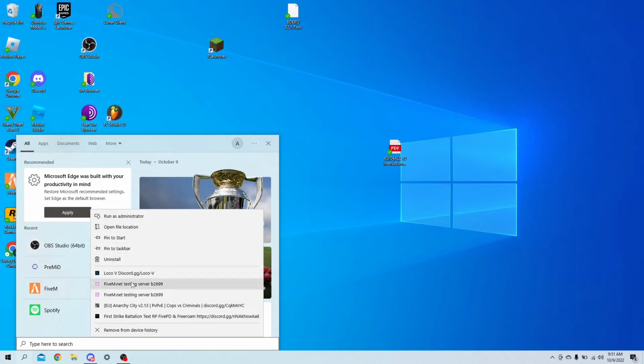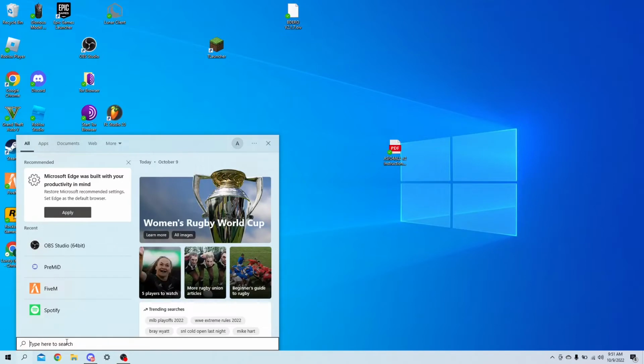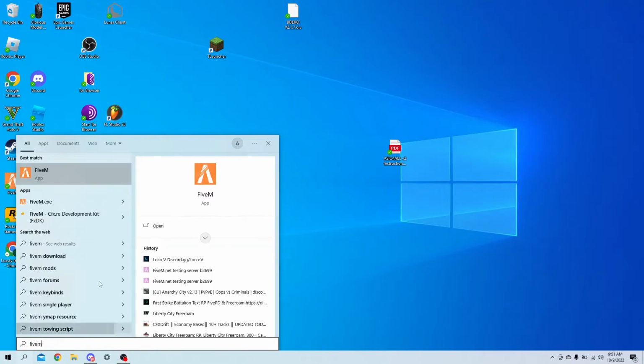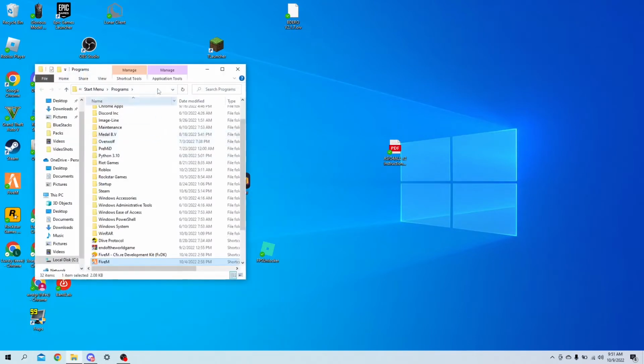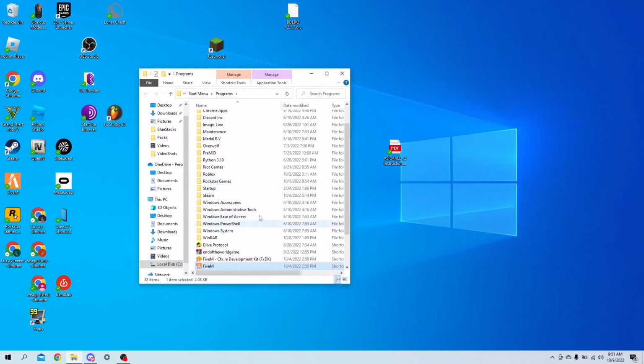So I want you to go in the search bar if you're on Windows 10 or Windows 11. Right, I want you to look up 5M. Go to 5M with your mouse, right click, then go to open file location. It will put you here, like programs and stuff.